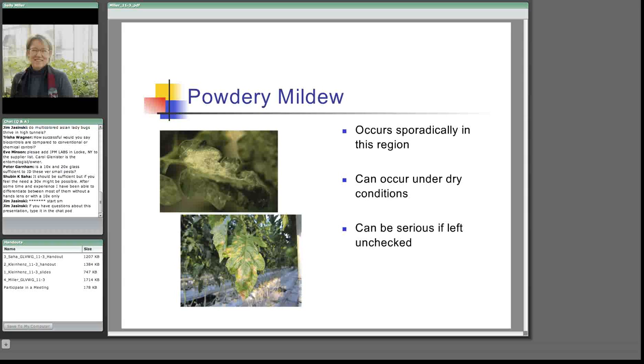Sometimes you can get outbreaks of powdery mildew in the field, but that's not too often. But you can get it in the high tunnels, and a lot of times our growers will be concerned about some outbreaks of powdery mildew in the greenhouse or high tunnel. And when it starts off, you can see the powdery mycelium on the top of the leaf, as you see right here.